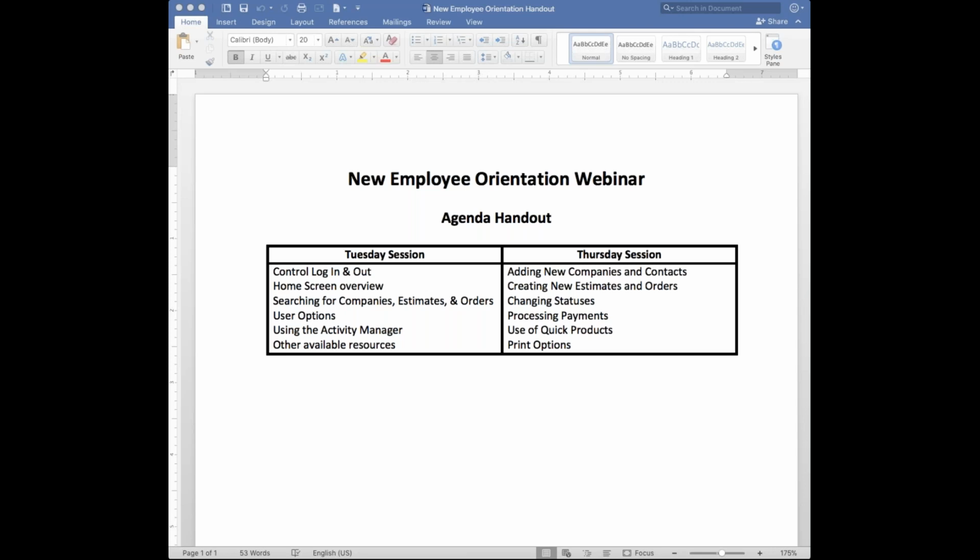Then on Thursday, we'll switch gears and be a little bit more specific and actually do some things in control. We'll add companies and contacts. We'll actually create an estimate, look at some of the options that are involved with estimate creation. Then we'll convert one of those to an order, what that process entails. Spend quite a bit of time talking about statuses for estimates and statuses for orders. Then we'll do a rather quick overview of processing of payments, talk about the quick products and how that can be set up for yourself and your shop. And then we'll conclude with a discussion of some print options.